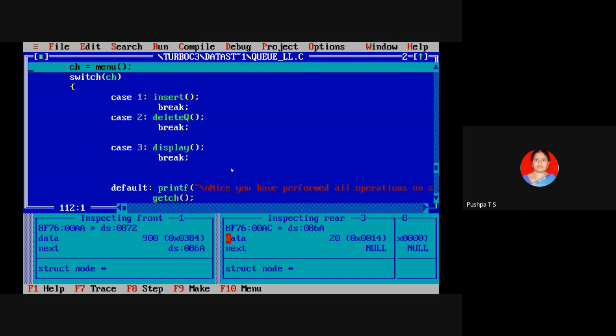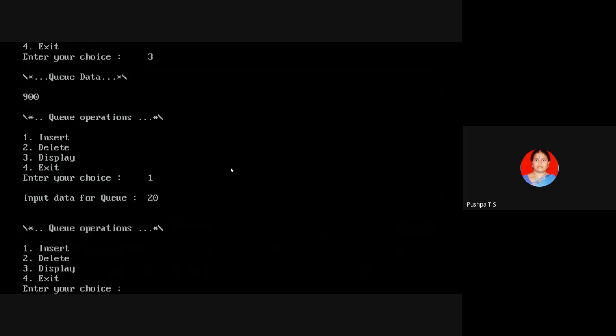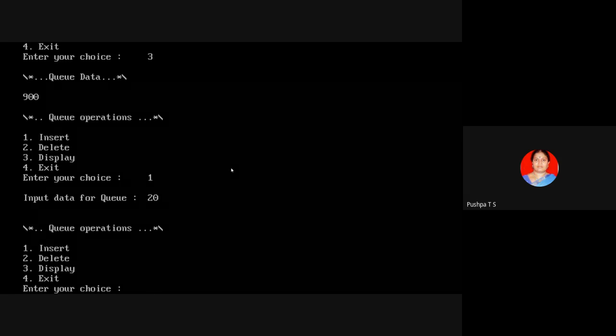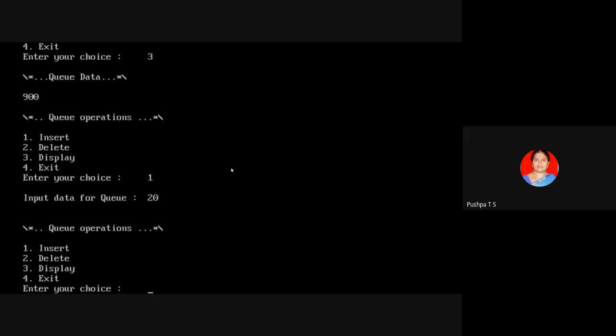Now it should be 920, check if it is correct. Front is 900, so the next field is pointing to 886A and the data stored there is 20. Now it's working perfectly. So with that, I'm very confident that my program has no mistake. Even after a sequence of insert and delete operations, if you keep inserting many more elements into the queue, it will perform correctly. So the queue is working fine.